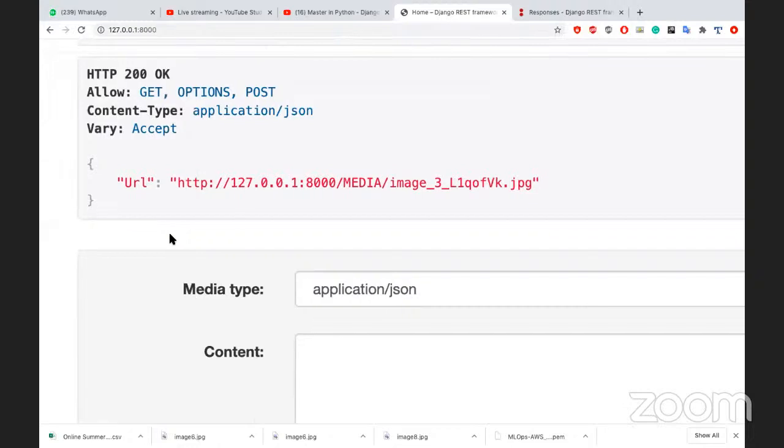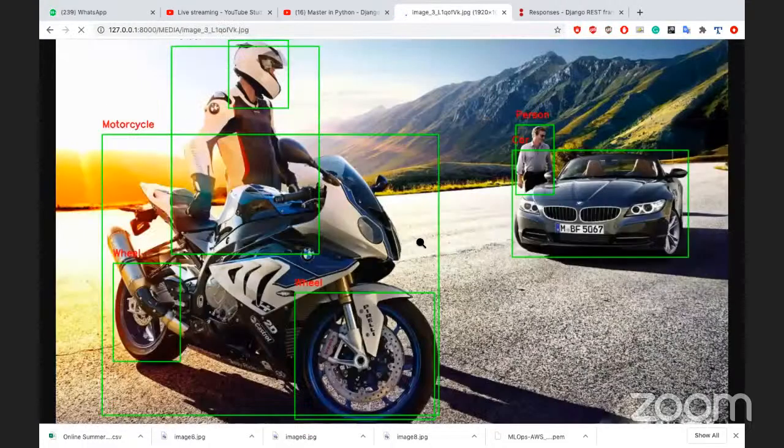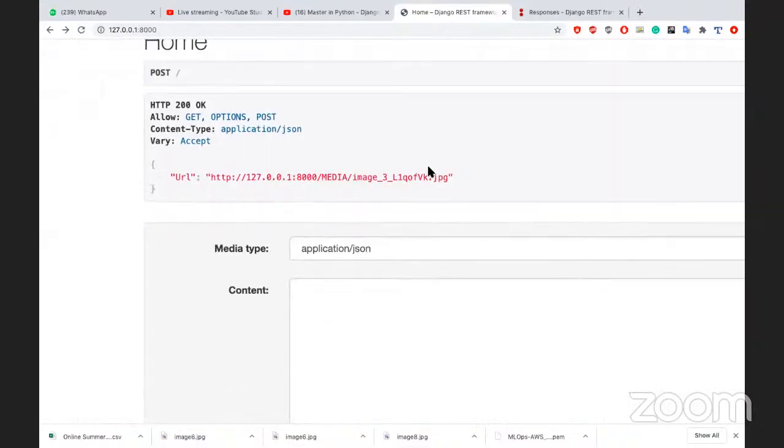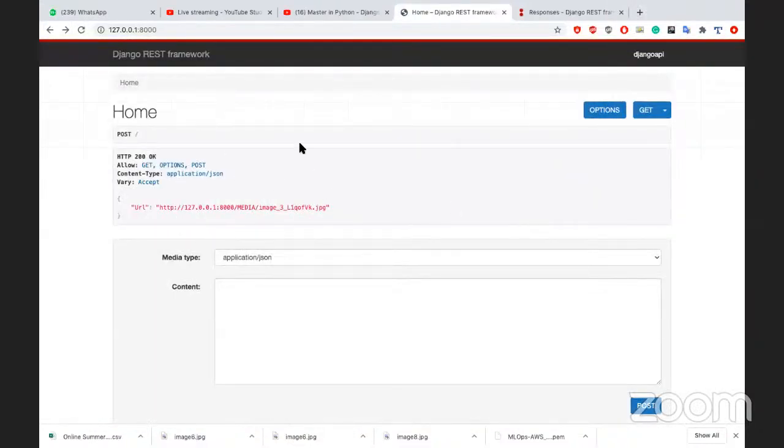What we are getting is this content, and this content is a URL. We are getting only this URL. If we click on this URL, we will get this image, right? Are you getting the point of what I'm trying to explain here? As we send the request, in return we will get this URL and this data.